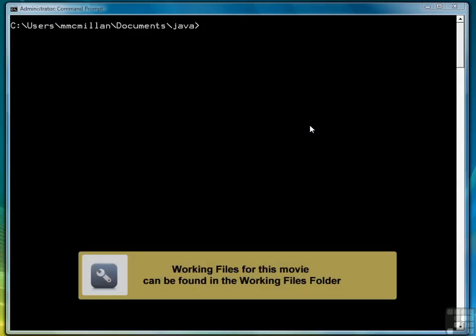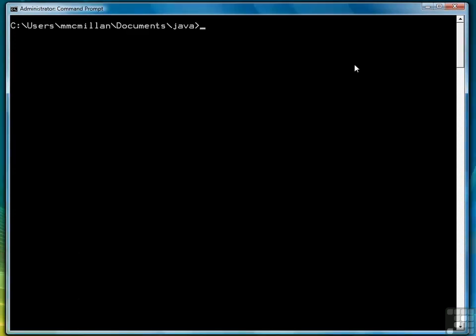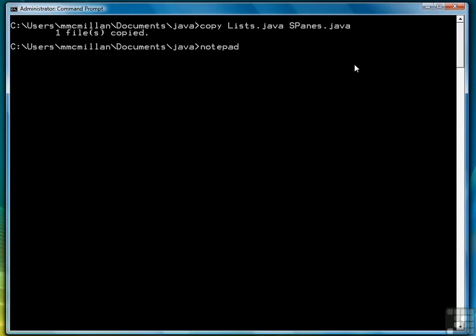In this lesson, we're going to see how to add a scroll pane to a list to make the list scrollable. And that will save some room when we want to have a long list of items. The first thing I want to do is start a new program by copying our old program to spanes.java. Once we've done that, we're ready to open spanes.java.